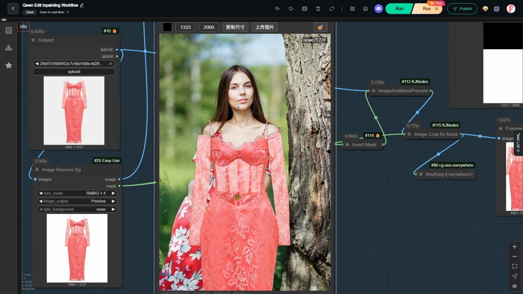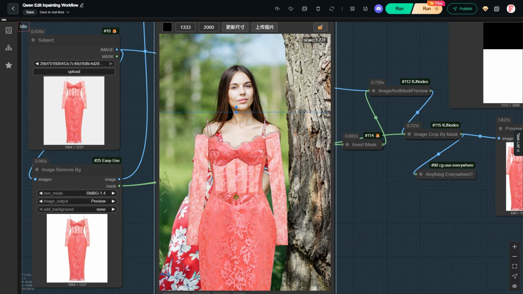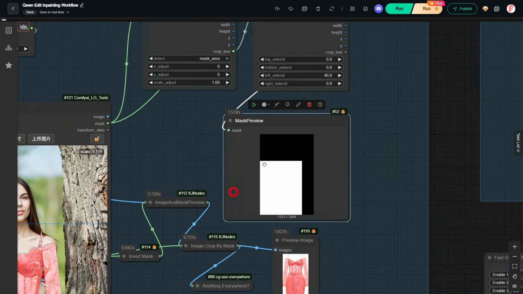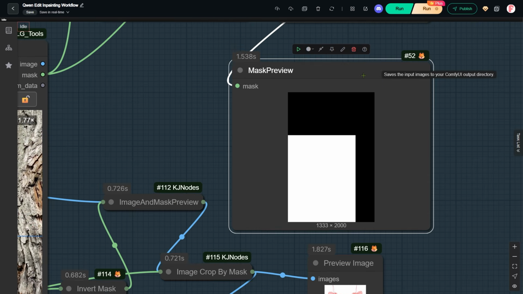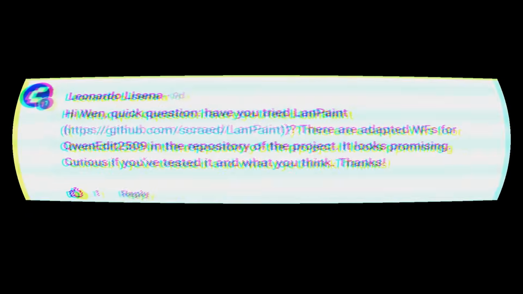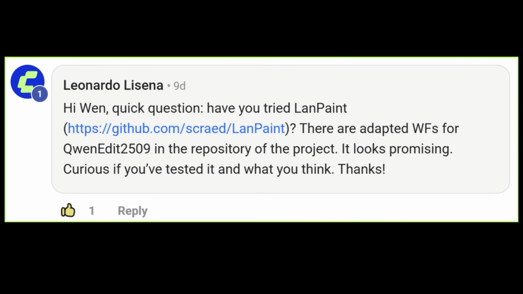You had to manually put the dress into the fast canvas node to set the mask. This was a real hassle. Also, the mask was just a rectangle, so it sometimes changed pixels outside the dress that I didn't want to touch. Luckily, a community member named Leonardo gave me a great idea. He asked if I had tried LanPaint. So a big thank you to Leonardo for the inspiration.